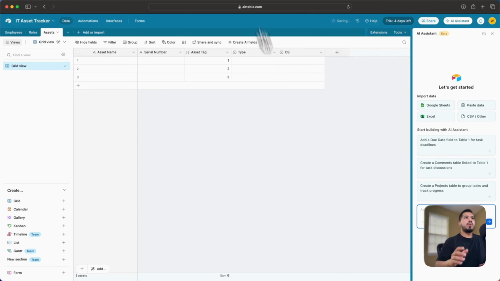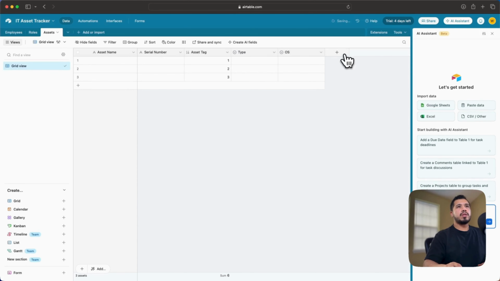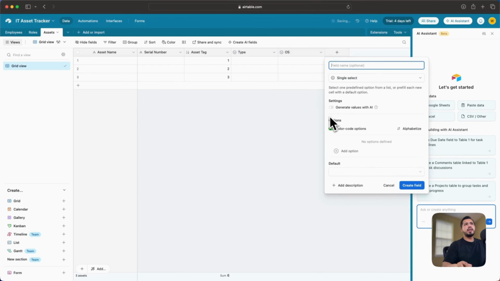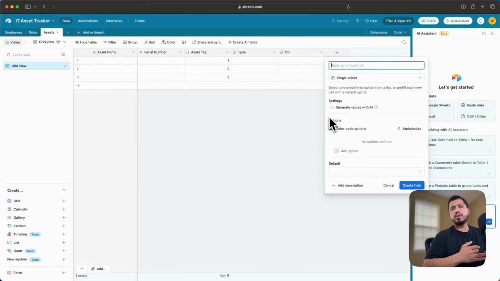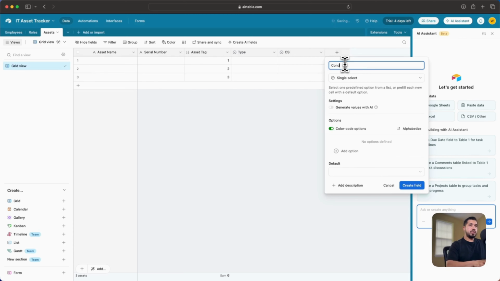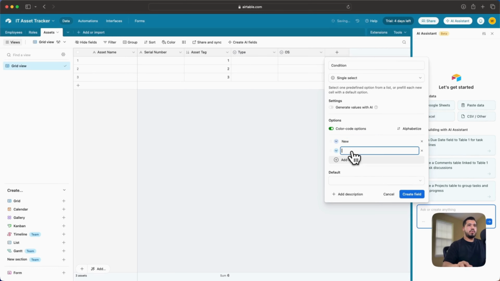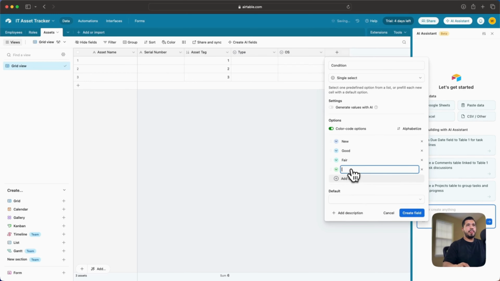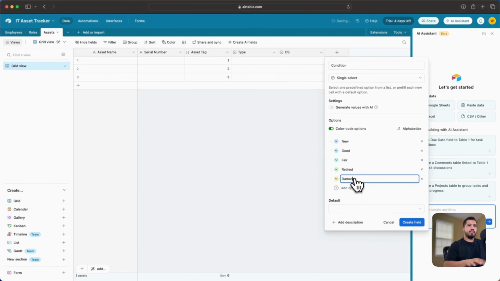Create field. Now we're going to define the condition of the equipment. So this is also going to be a single select. And in here you can put values like new, good, fair, or damaged to track wear and tear of your equipment. So let's name this condition. And let's add some options. So let's add new, good, fair, retired, or damaged. And let's go ahead and create the field.